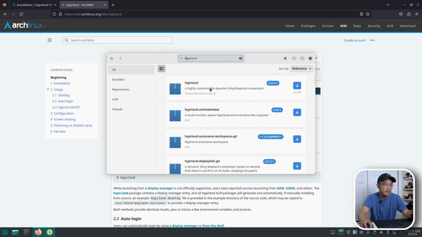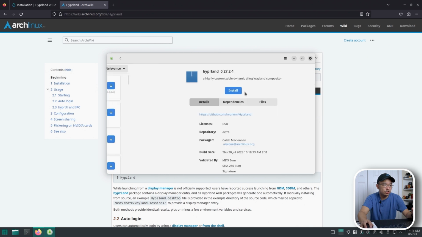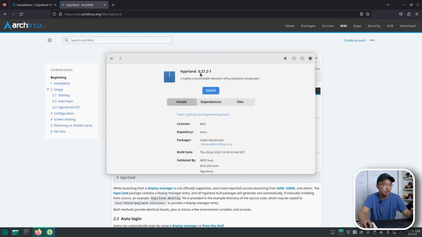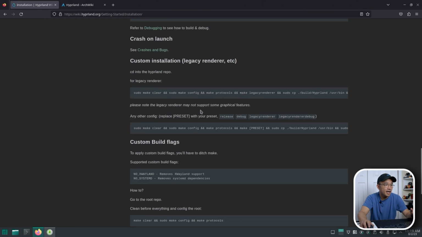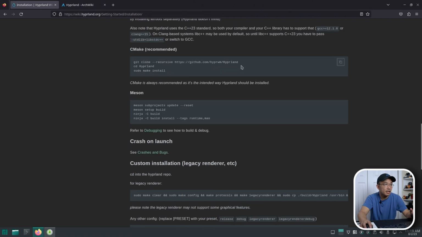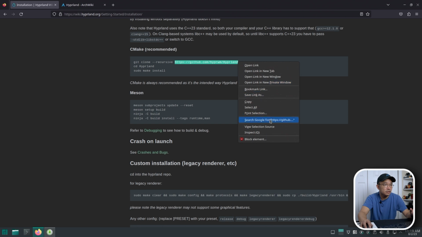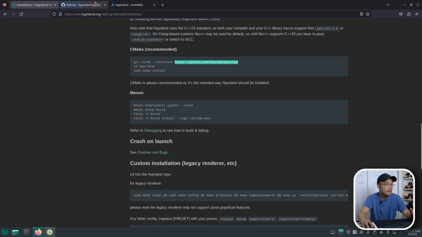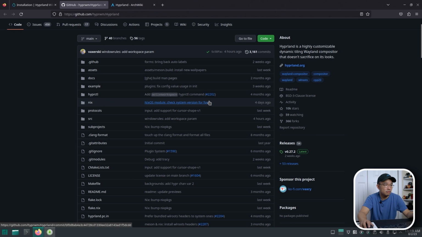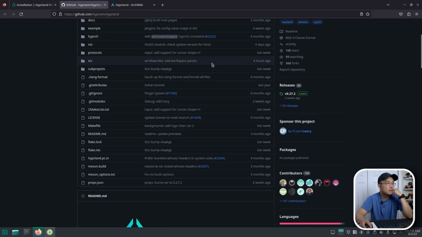Now, this is only 9 megabytes, and this seems to be the one that I should be downloading. 0.27-2-1. And if I head over to their Git, right over here, called Hyprwm, Hyprland, and let me go and open link in new tab. Check this out. Wow, the latest update's 4 hours ago.